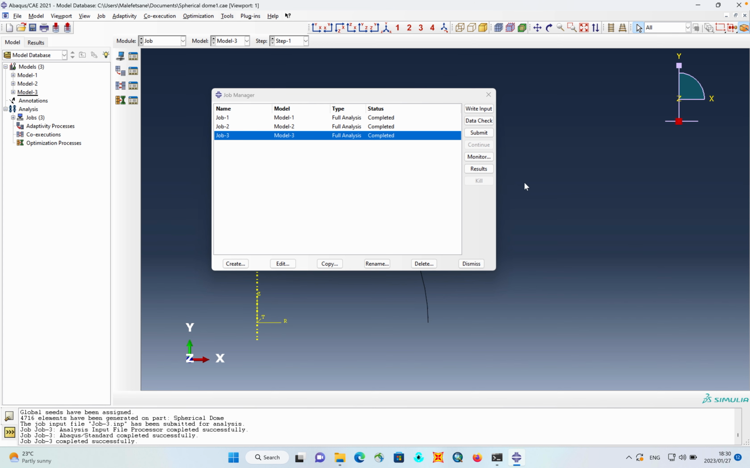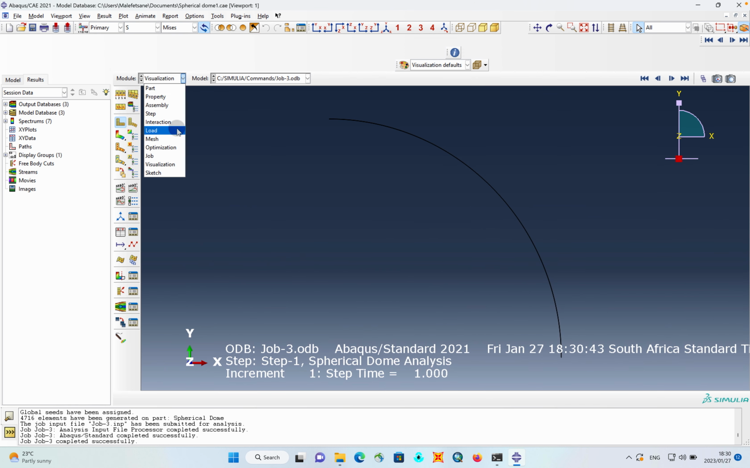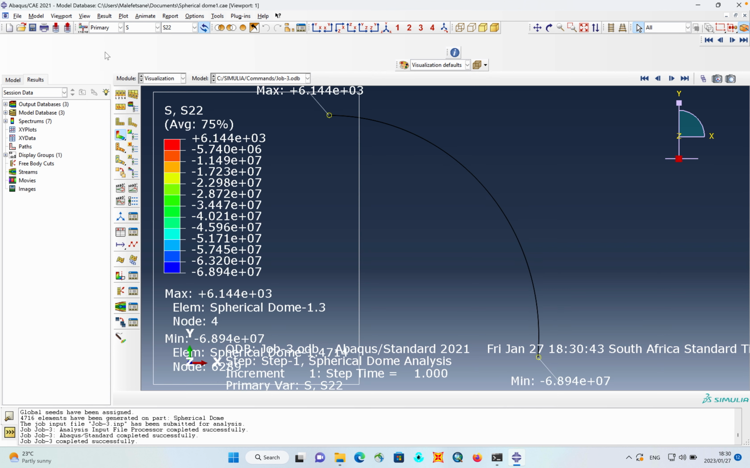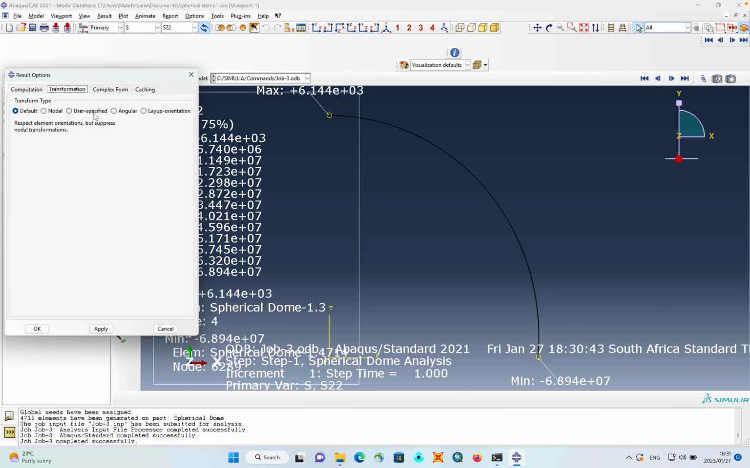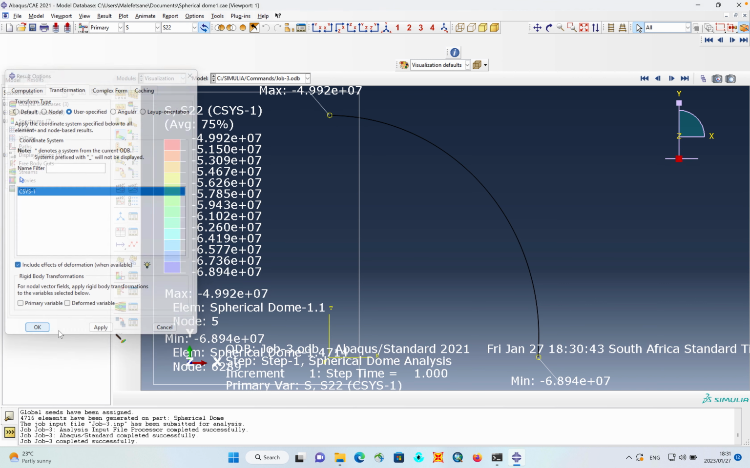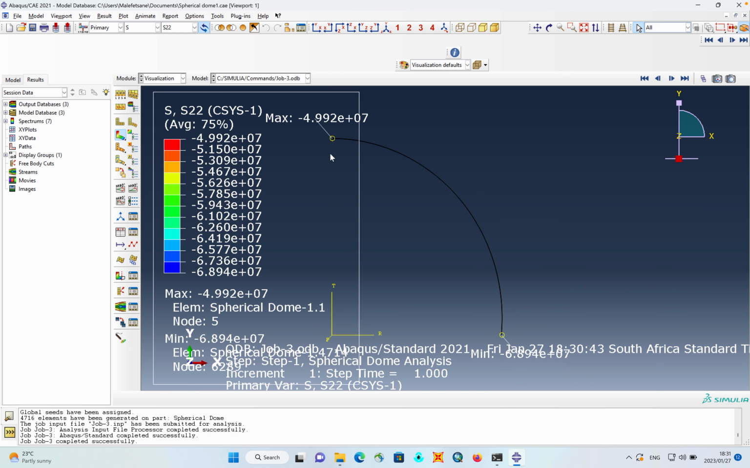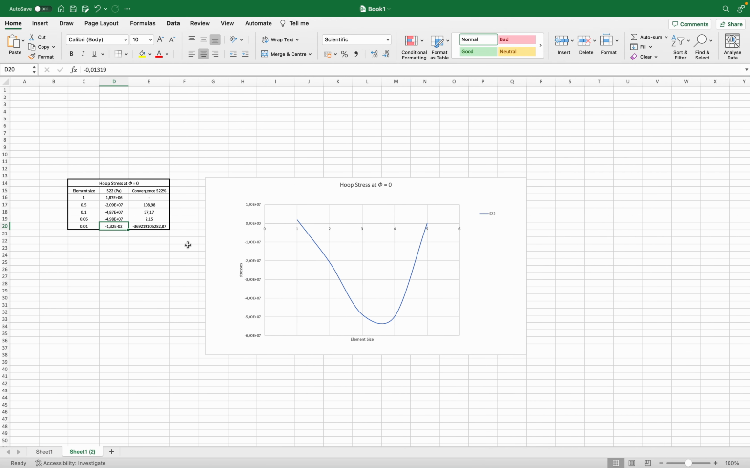Okay, all right, let's check. It's the same thing again. S22, and we're using spherical. That's options, transformation, use component, apply. Okay, so as you can see now, it's minus 4.992.